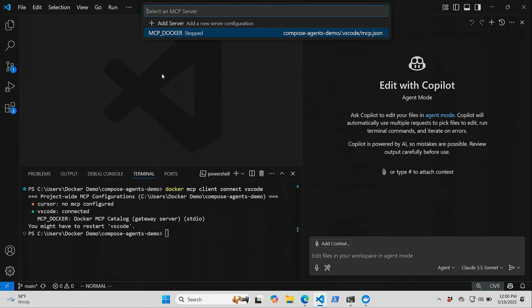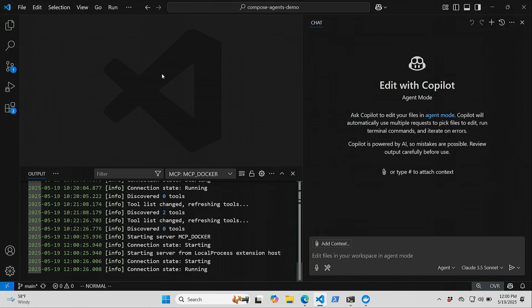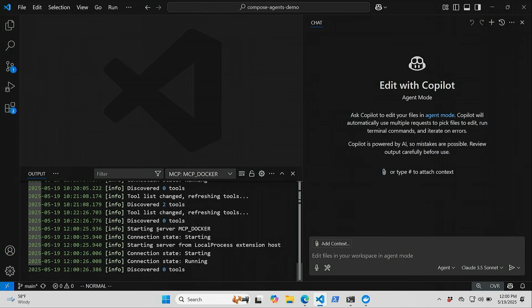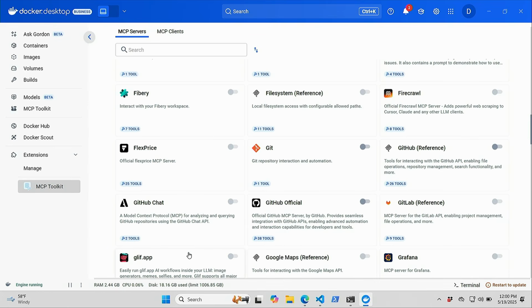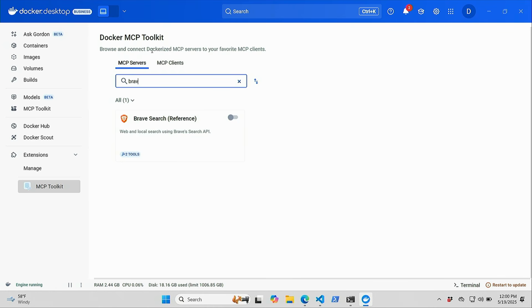So I'm going to start that server, and in the bottom we see here it started up, but it has discovered 0 tools because I haven't actually said yet what are the tools that I want my agent to be able to use here. So now I'm going to go back to Docker Desktop, and in my GitHub Copilot session, I want to turn on Brave Search.